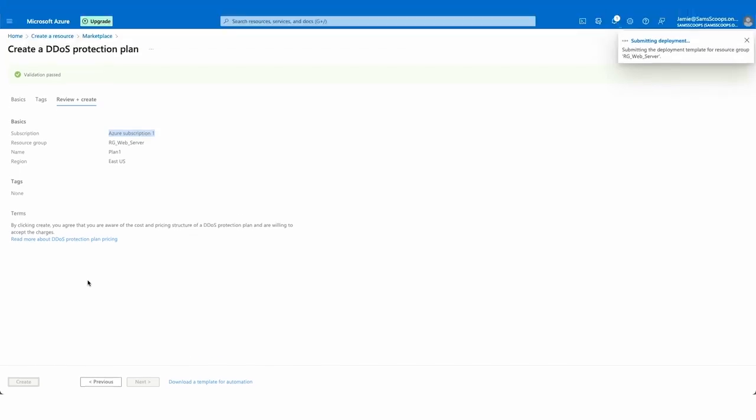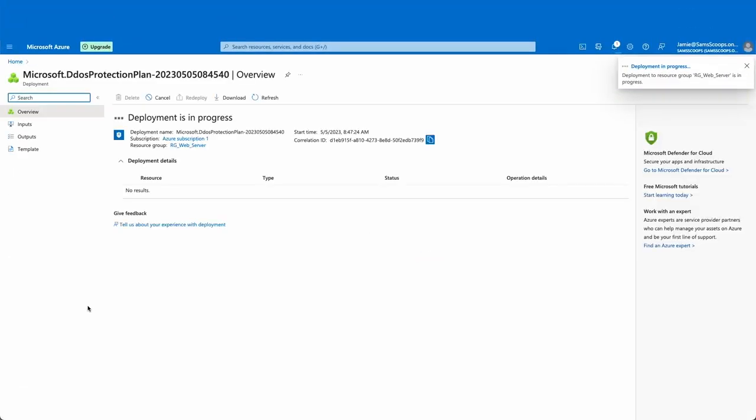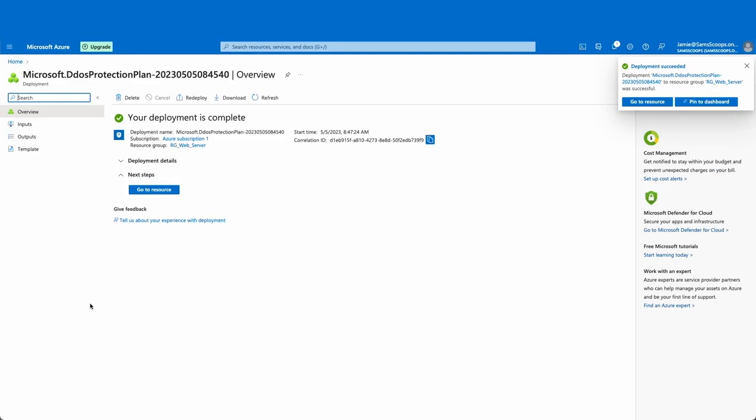It's automatically created when your organization signs up for a Microsoft Cloud Service subscription. Now click Create. Wait for the deployment process to finish. And that's it. You've successfully created a DDoS protection plan on the Azure Portal.